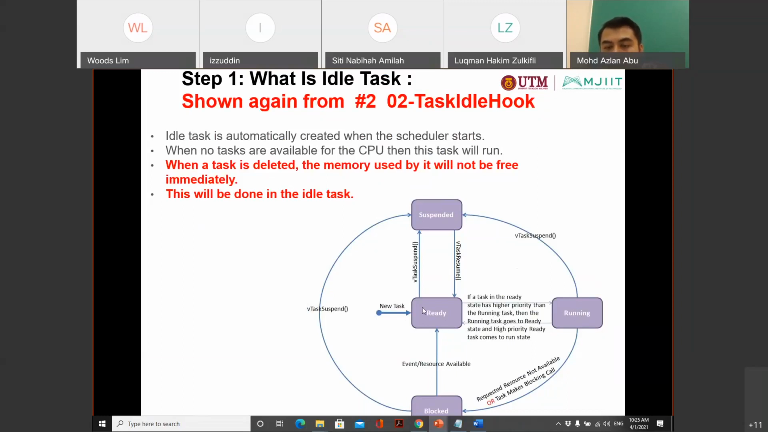And then as mentioned before, we also have the suspended box, which we use vTaskSuspend and also vTaskResume for, and the blocked box, where we use event or resource available. We also can move from blocked to suspended by using vTaskSuspend. From the running state, we can move to suspended state by using vTaskSuspend. But the important point here is if your priority, which is 1 or 2, is higher, then it will move to the running state.